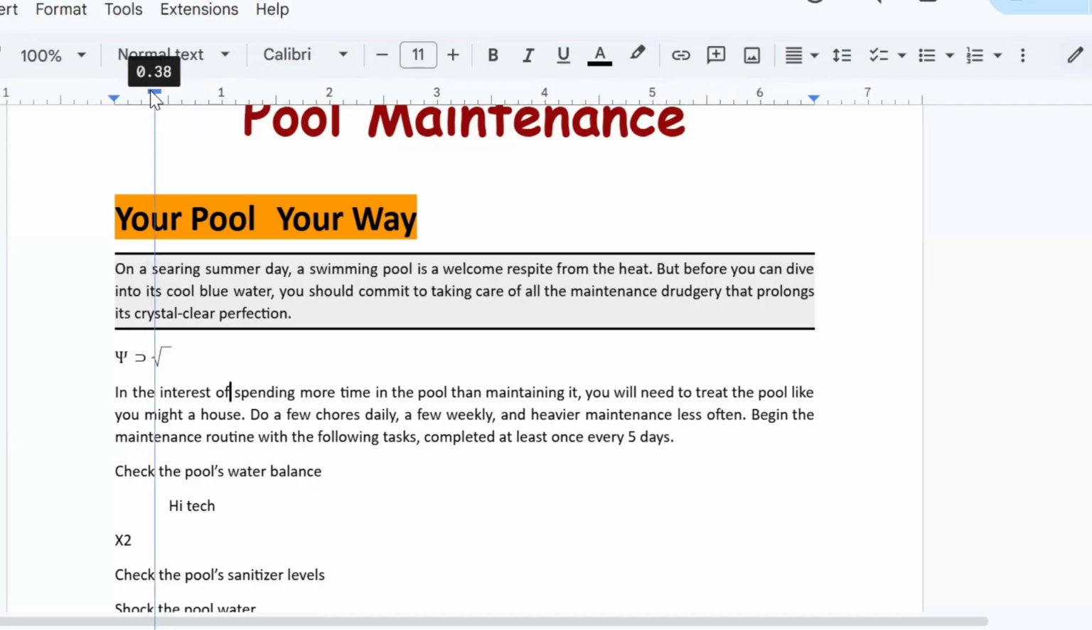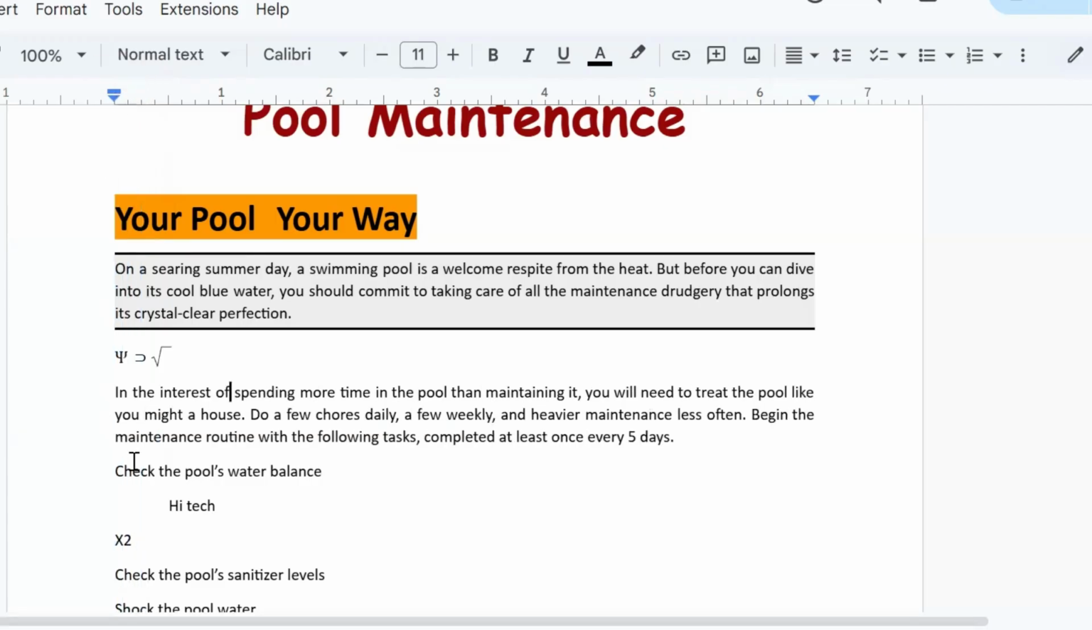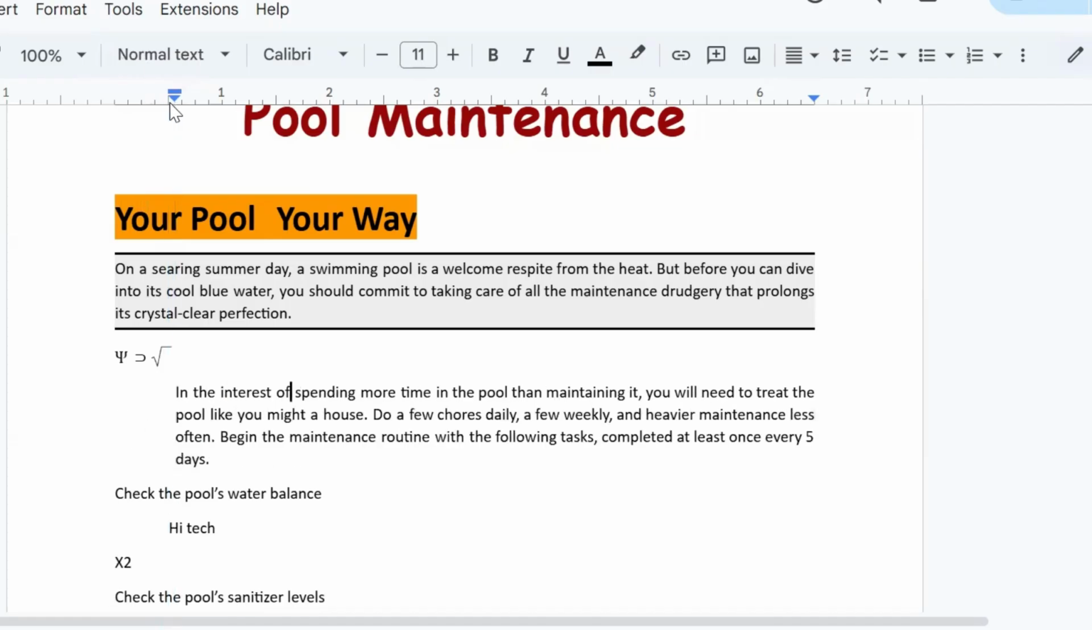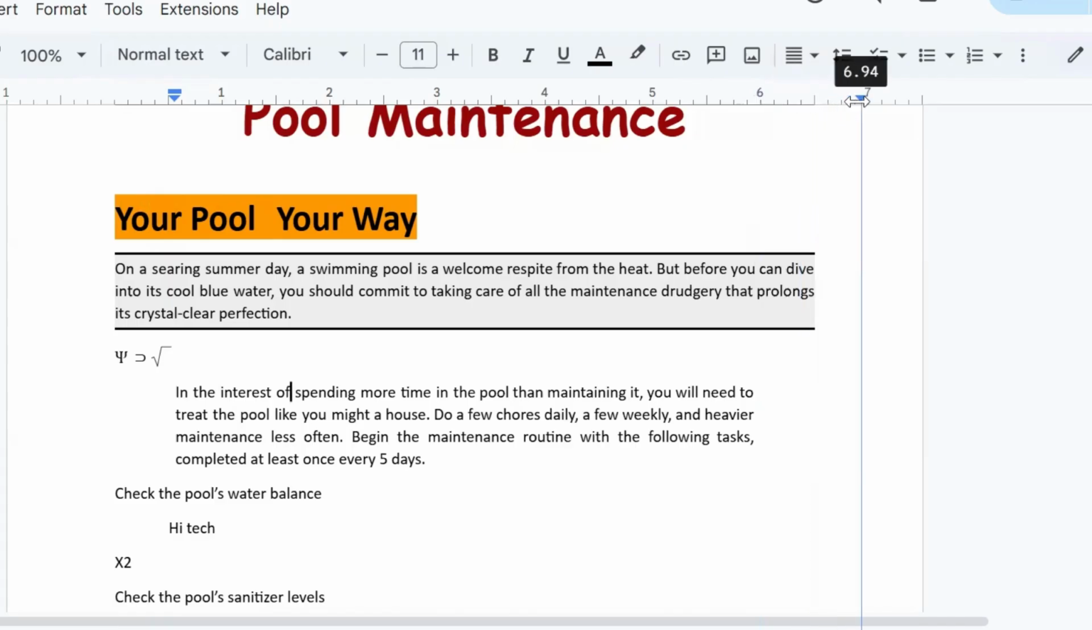Let's try. Can you see? I move it easily to here, and now I have first line indent. I can take it back if I want to remove the first line indent. This will move the left side of the paragraph. So this is a left indent. This will allow me to add a right indent. You can increase the indentation, increase the spacing, or decrease the spacing.